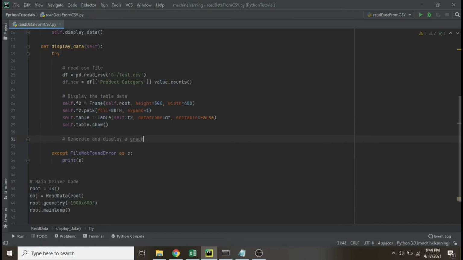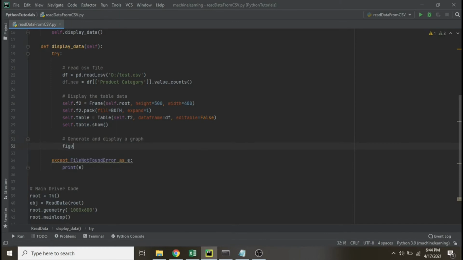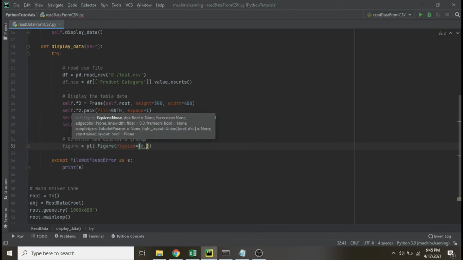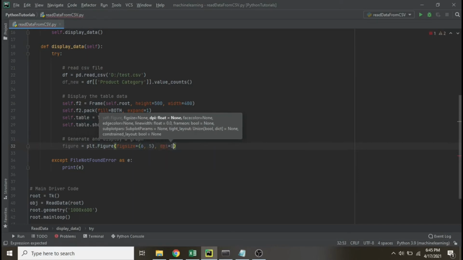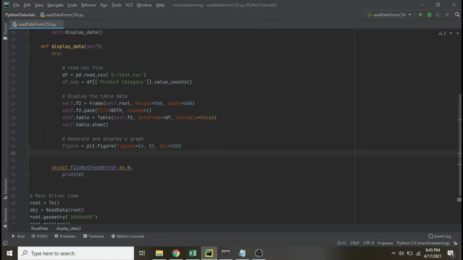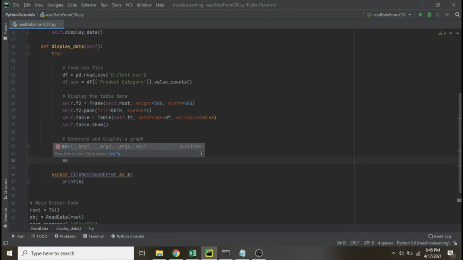Now I will use a figure to display the plot of the data. First let's put a comment here describing the block. First of all, I need an object of figure. Figure equal to Figure. Specify the size in the figsize parameter, and put dpi equal to 100. The dpi is actually magnification, it will specify how much the plot would be magnified.